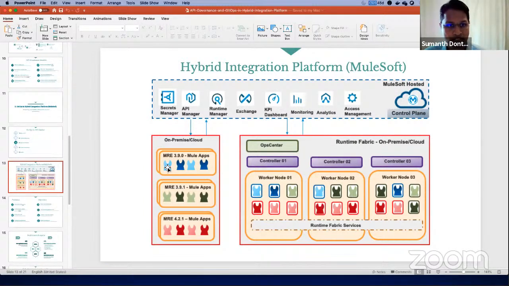We are doing some patch, and we are bringing that MRE up, and then we're going to the other side and then doing the same thing. So operations-wise, there's no impact, right? Your apps are still working. You have a load balancer in front of that. You can still hit that.